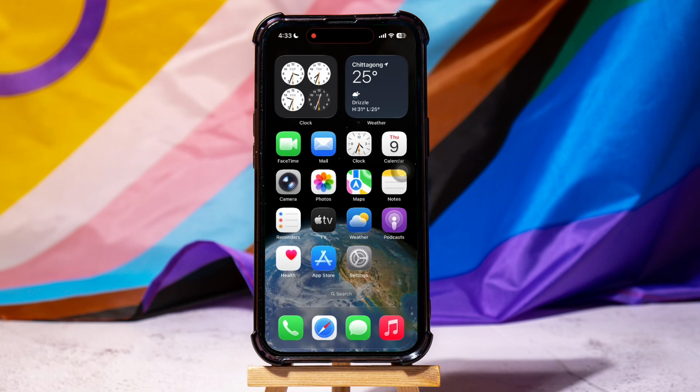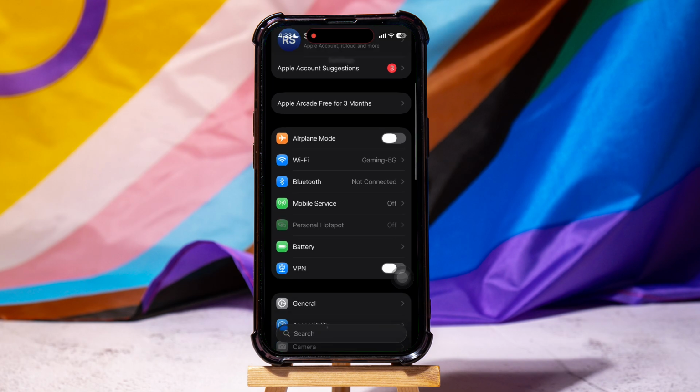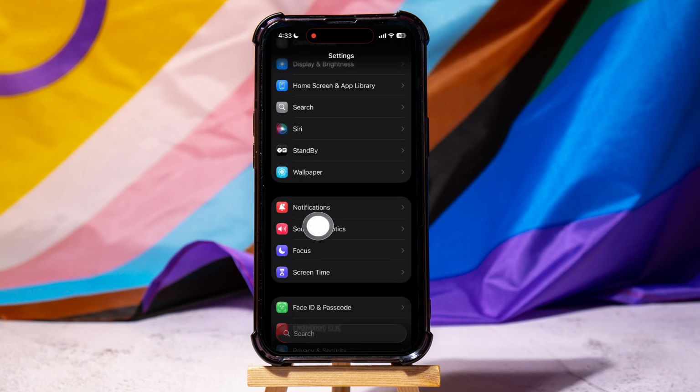How to turn on or off system haptics on iPhone. To get started, first of all go ahead and open up the Settings application on your phone. Once you're here, scroll down and tap on Sounds and Haptics.